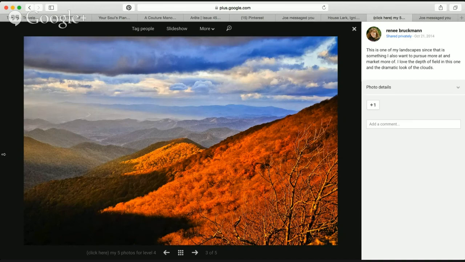But I loved the mountains. It's just one of my favorite places to be. We were there for sunset, and that's one of the pictures I got.